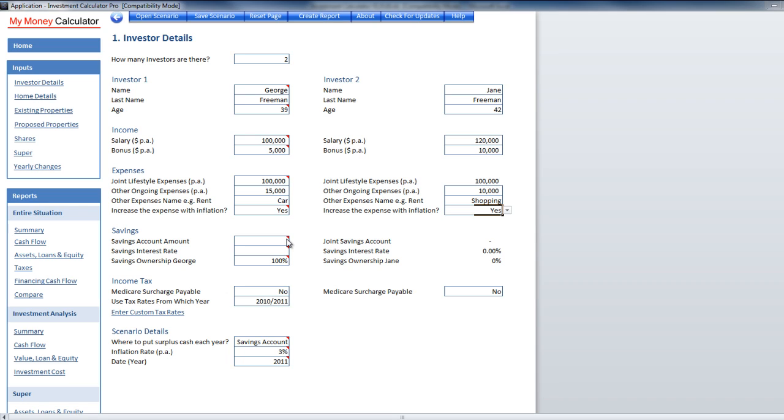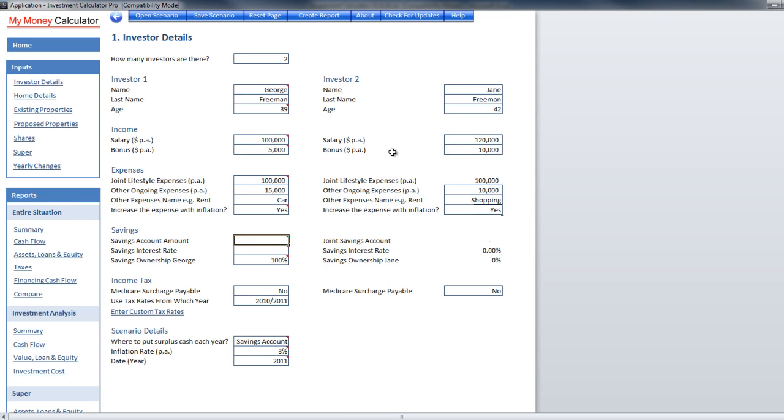Turning to savings, because we've chosen 2 investors, everything gets added together into one savings account. If you don't want this to happen, simply choose 1 investor and run the scenario separately. You could also split the savings ownership between the investors. So let's say George and Jane have $100,000 in their joint savings account, and that earns 5.5% per annum, and they have equal ownership over that.